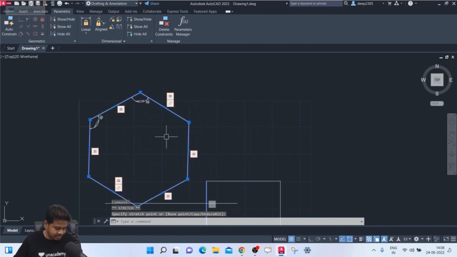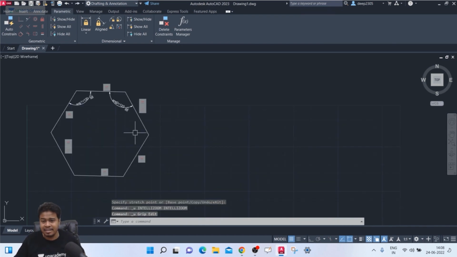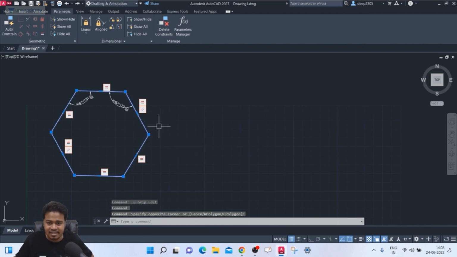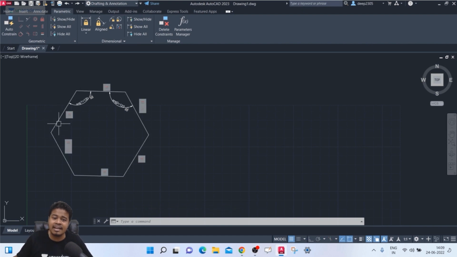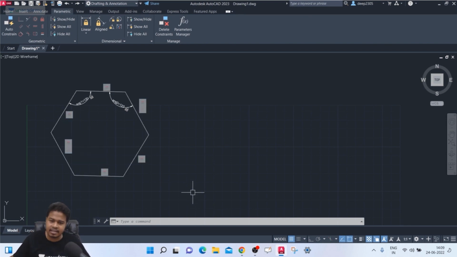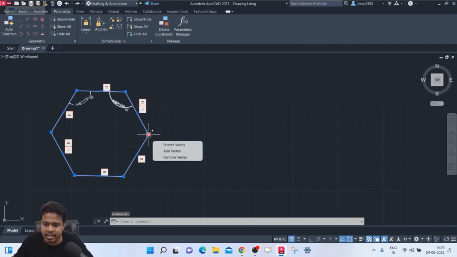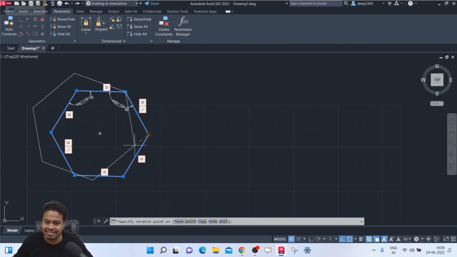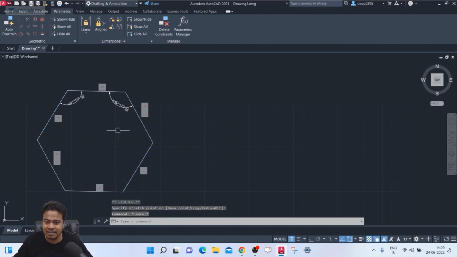Now you can see that it has become a regular hexagon. However, the size of the hexagon can be changed because the sides are not yet fixed. The side lengths are not yet fixed. But this will always remain a regular hexagon. Try to change it, try to push this. See what is happening. It will always remain regular only, which means the shape will be maintained, but the size won't.